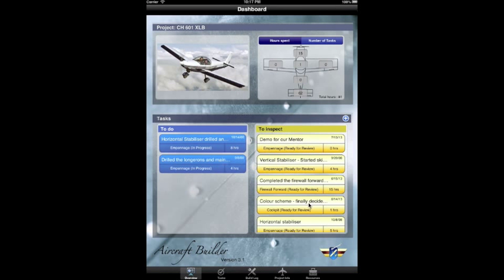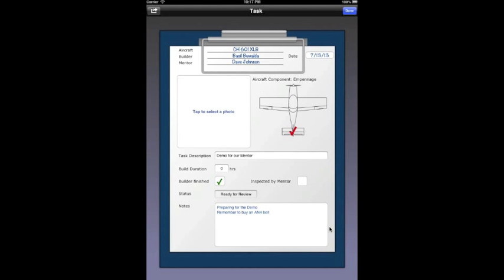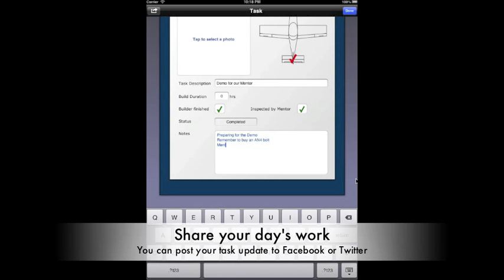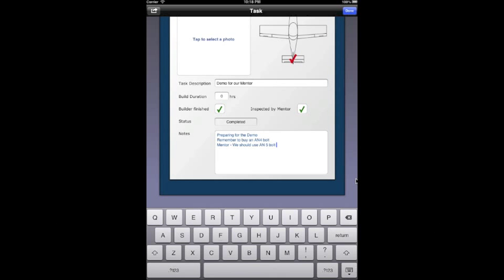When my mentor comes around, he can see, oh, these are all the tasks I need to do. Let's have a look at what has happened. He looks at the little demo that we're doing, is happy with it, and signs it off. As soon as it's completed, it will disappear from the list. However, in this case, we're going to say that the mentor says that we should use an AN5 bolt rather, and leaves that to the builder to go and do some rework on it.